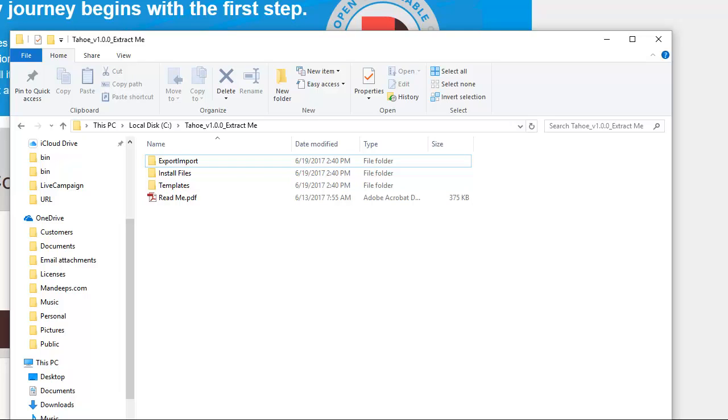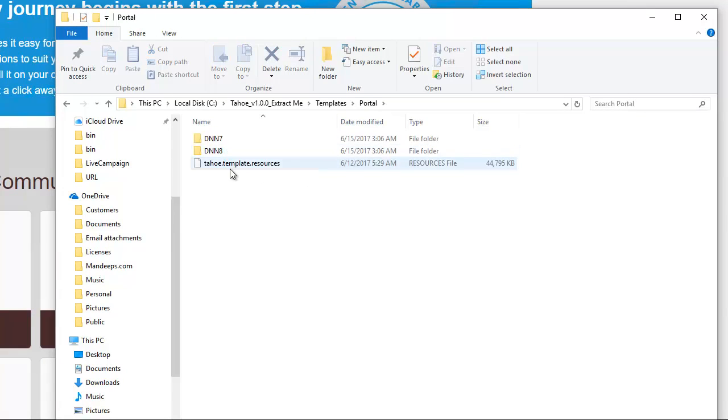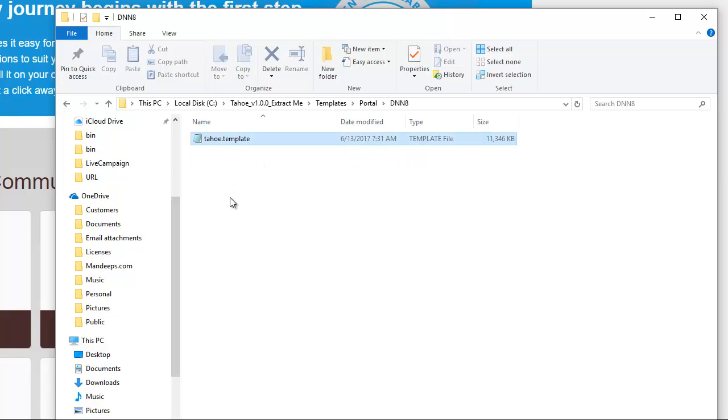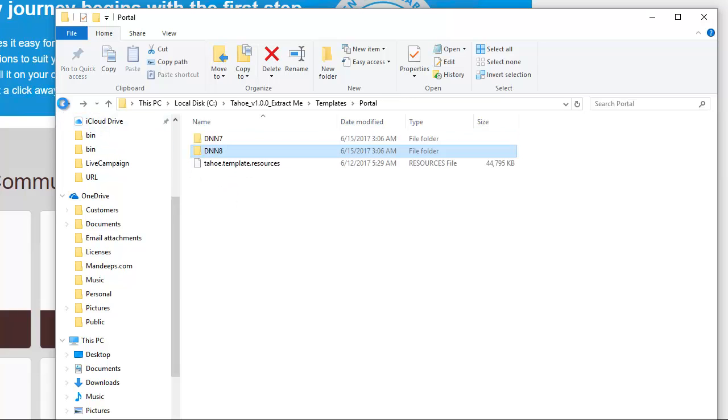I have a DNN 8 site here in the background, which I will use to create a sample site. So I'm going to take a look at my templates. We are doing an entire site, so it's going to be a portal template. This is for a DNN 8 site, so I'm looking at that folder specifically. There's my template file. A template file also accompanies a resources file, and that is common for both DNN 7 and 8.